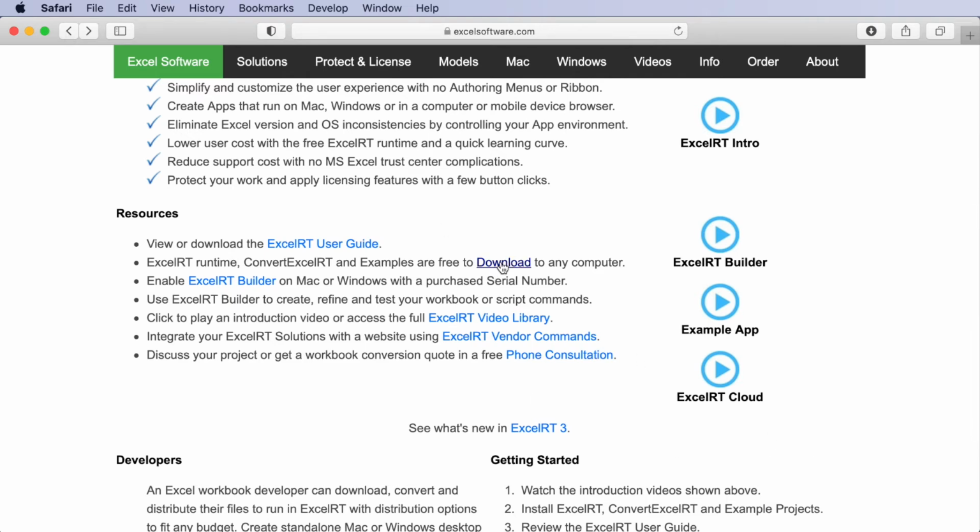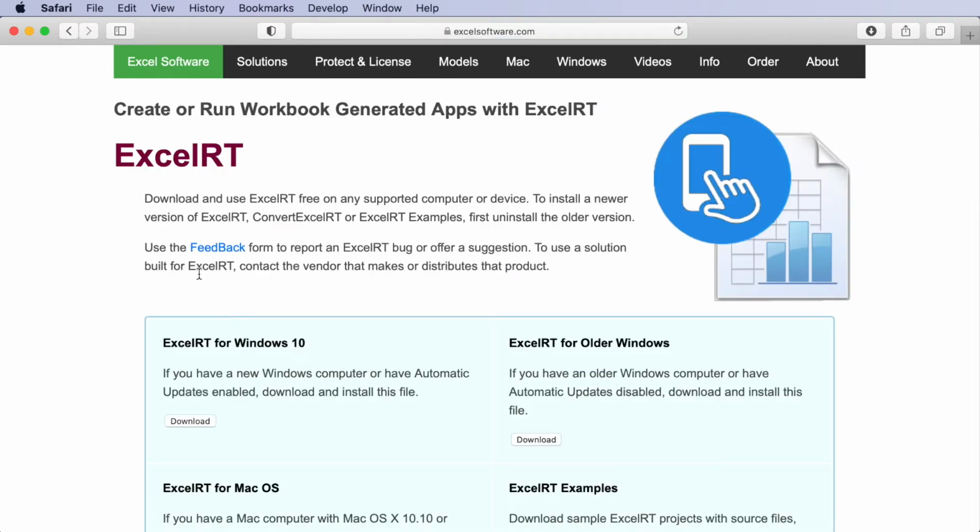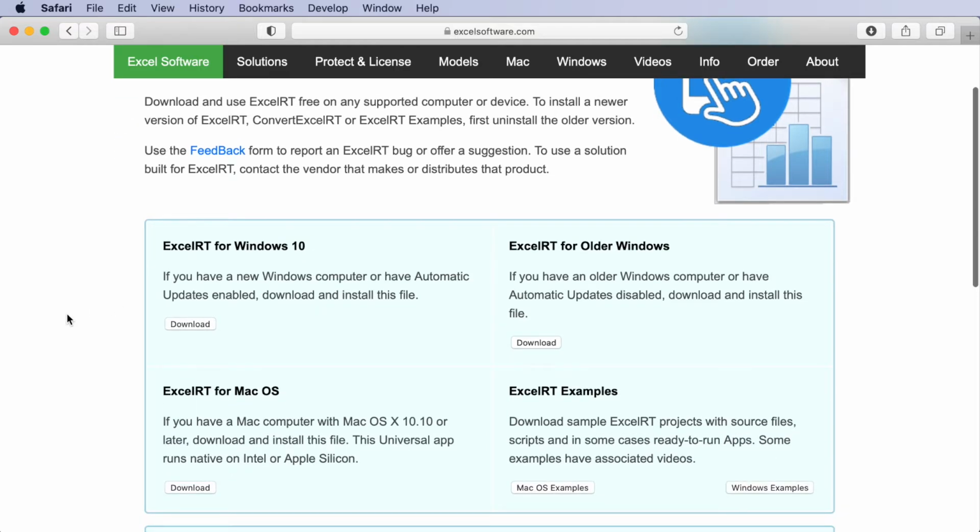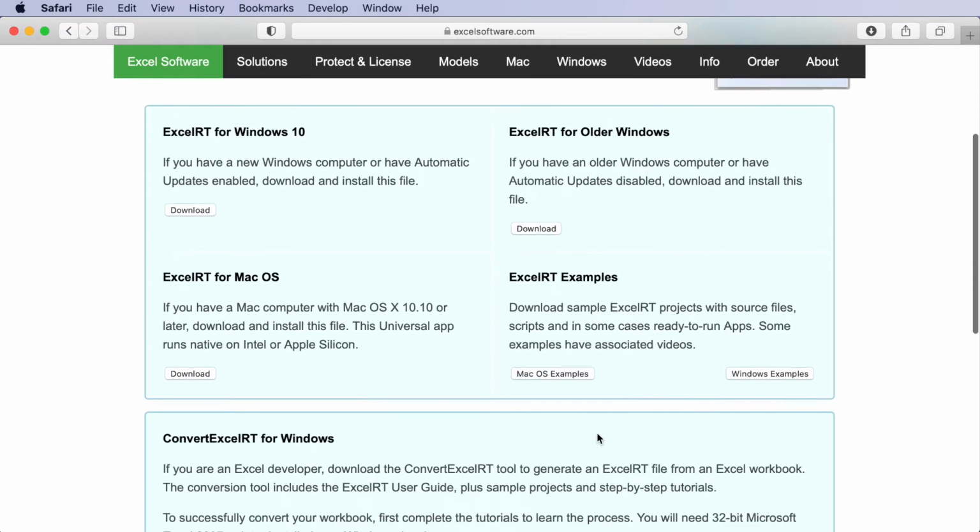Let's go to the downloads page, and from the downloads page you'll see there are links to download ExcelRT on a Windows computer or on a Mac computer. There's also an ExcelRT examples download where you'll get lots of examples to show different techniques within ExcelRT and also to help you learn the scripting language if you need to add more advanced features to your workbook.